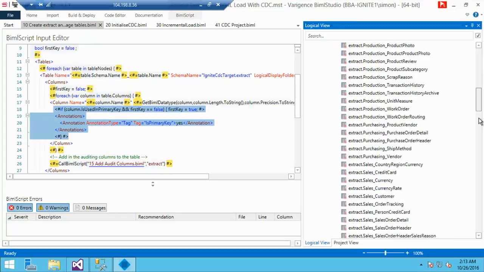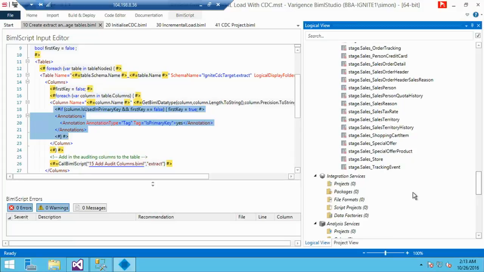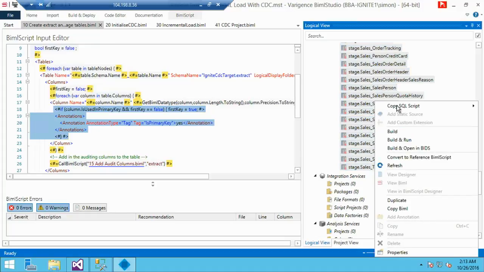What I want to do with those now is deploy those to my target database. I could build and run these in BIML Studio, but that's going to take probably 5 or 6 minutes, which isn't conducive for a demo. So what I can do here is right-click these and copy the BIML script and the drop and create DDL that's associated with these tables.